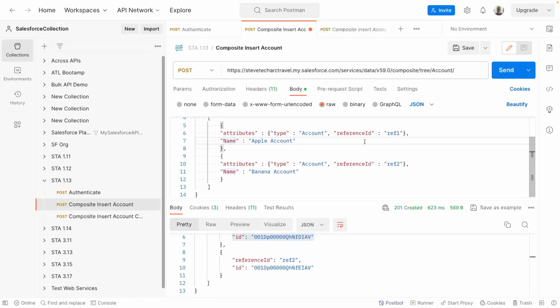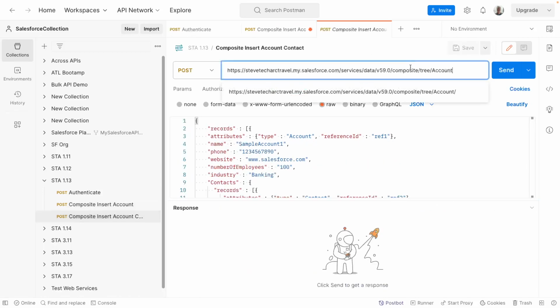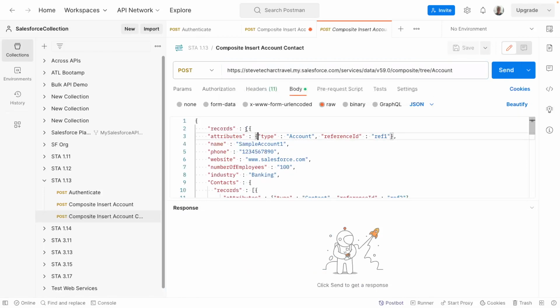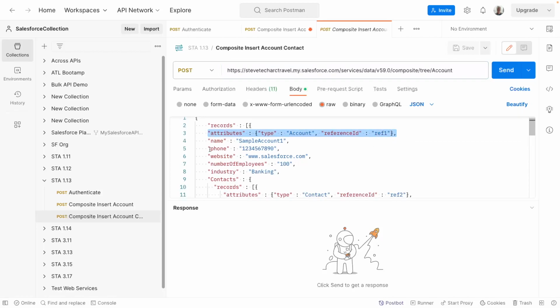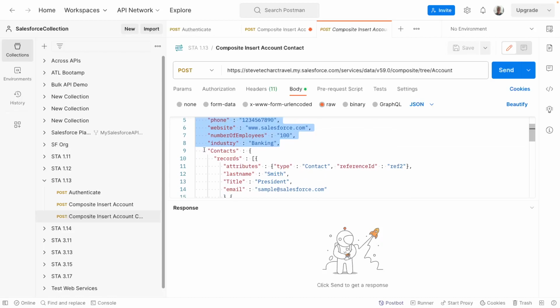Now here is where it gets really fun. We're going to have the same URL, composite tree account, the same records, the same attributes. We can add a few more fields, and I got this from the Salesforce help, but it's really helpful. Name, phone, website. But right here, it's using the reference ID to the relationship contacts.